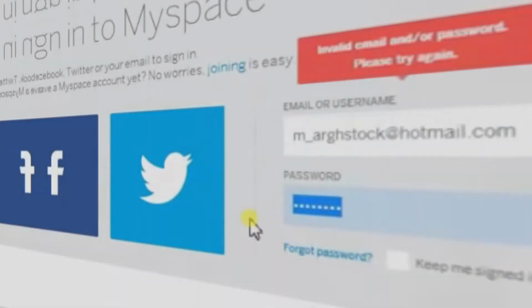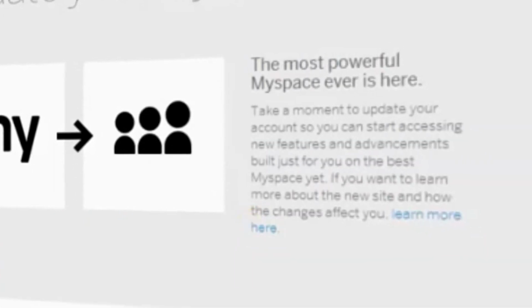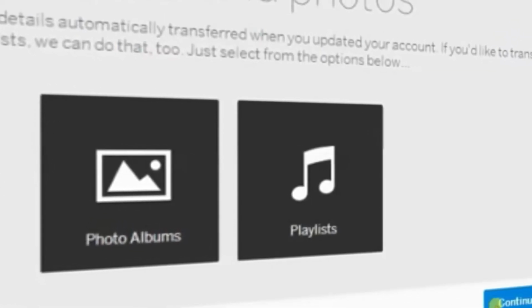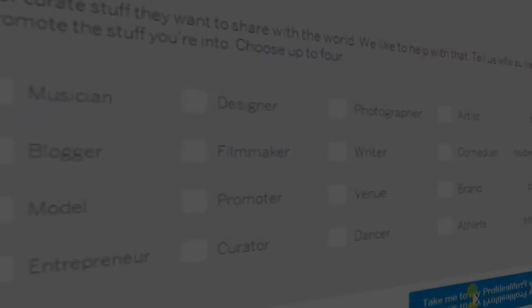MySpace was founded in 2003 as well. It became the most popular network in 2006. What made it stand out from others was its ability to allow users to completely customize the look of their profiles. Users on the site could post music from artists on MySpace, embed videos from other sites, and much more.